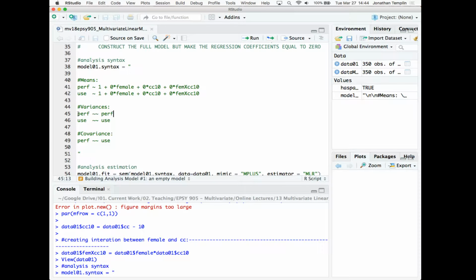But if I want to talk about the residual variance of performance, I can talk about a variance of a variable by taking that variable and putting 2 tildes in between it. So performance, double tilde performance, tells Lavaan, hey, estimate the residual variance of performance. It's probably going to do that anyway, thank you, but I wanted to be explicit, so I put it in there. Same thing with usefulness. Usefulness, double tilde usefulness, tells Lavaan, estimate the residual variance of usefulness. Ta-da, we've got it.